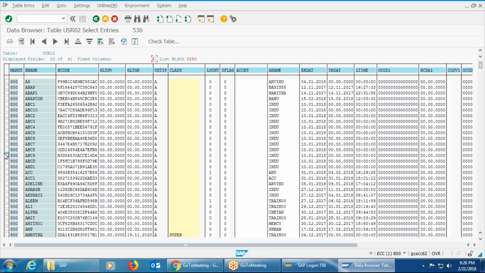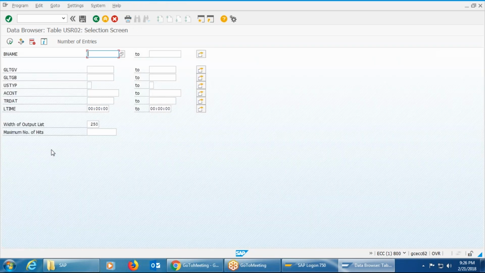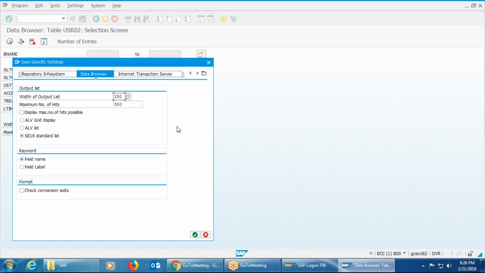I want normal language. Then just go back. Go for settings, main menu, user parameter. Select the user parameter. Instead of field name, select the field label. Below is the ready button. Yes, now we are getting English language. So here you see the output also. Just click on execution. Click on OK.